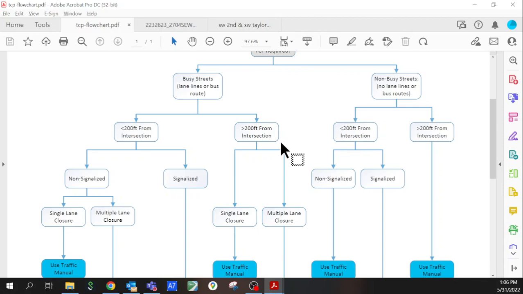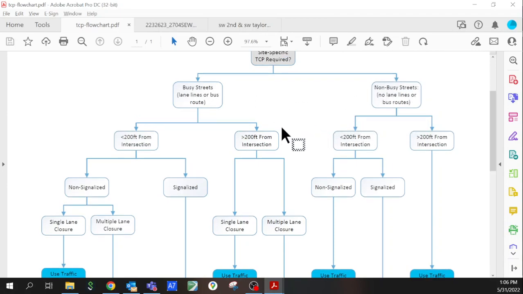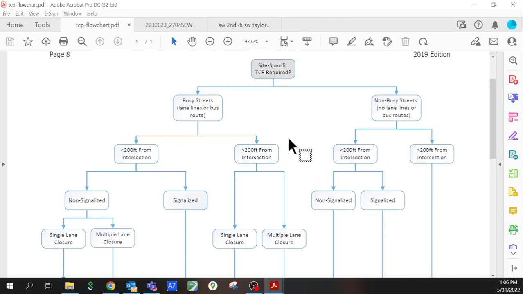It starts out by talking about what type of street you're closing. We categorize things as a busy street or a non-busy street. A busy street is one that has lane lines painted on the pavement or has a bus route on the street. A non-busy street doesn't have any lane lines on the pavement and does not have any bus routes. Once you determine which one of those you're going to use, you move down to the next level, which asks how close to the intersection you are.